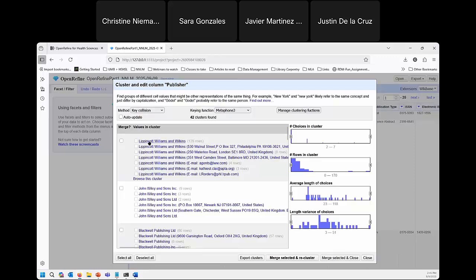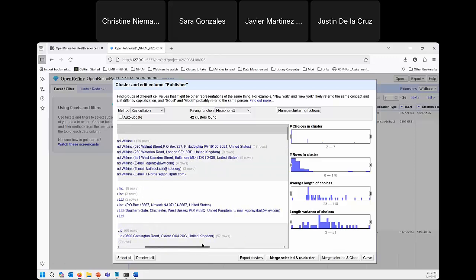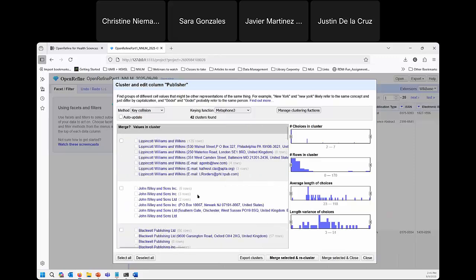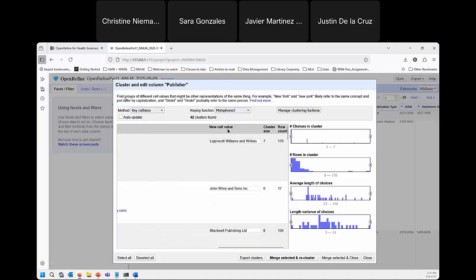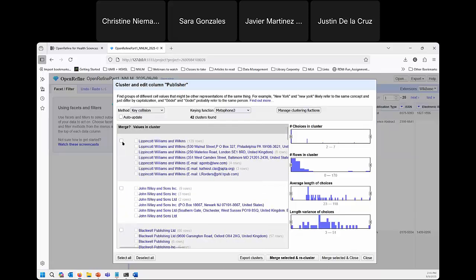So for Lippincott, Williams, and Wilkins, I scroll, and here we have to scroll over because the entries are so long, but we can see the new cell value has no punctuation. Again, it's showing the cluster size. This one had 7 different facets, and 170 rows are in this cluster. So I am going to merge this cluster. And this time I'm going to click merge selected and close.